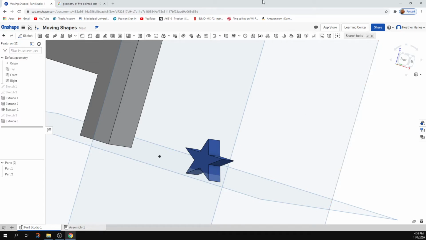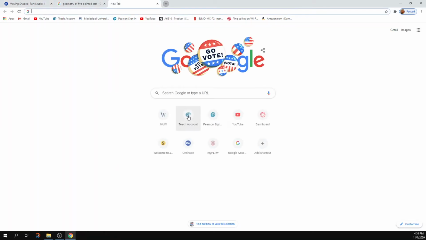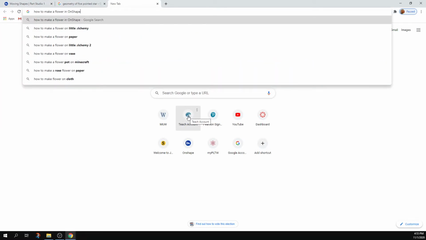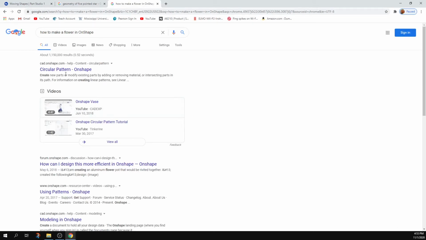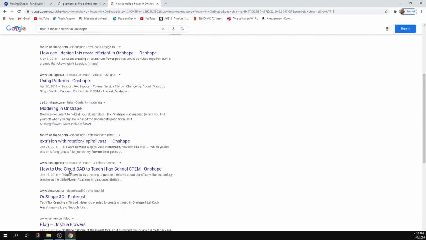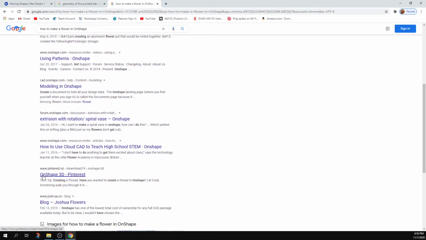There might be tutorials out there of how to make a flower. How to make a flower in Onshape. Let's see what it tells me. Circular patterns, which is actually how I probably would do the petals. So you can make a pattern where things go around in a circle. Ooh, spiral vase. Oh, look at this. CloudCAD to teach high school students. Thank you. Don't need that.